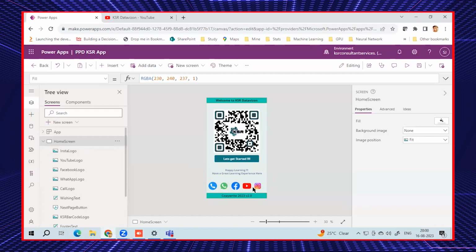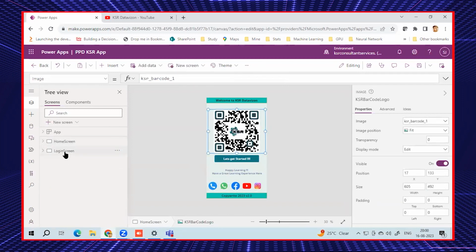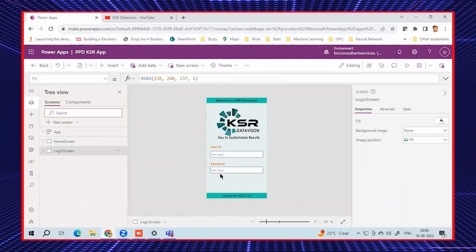All the tabs have been navigated. This has been launched. This has been launched. This is done. This is done. And the next step is how to go and create a user ID and password.